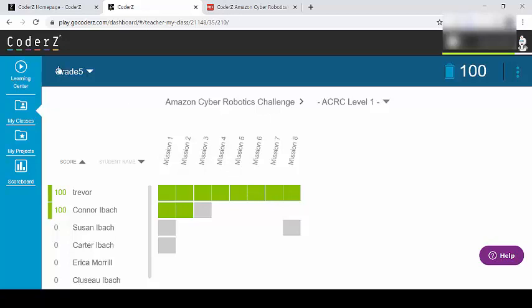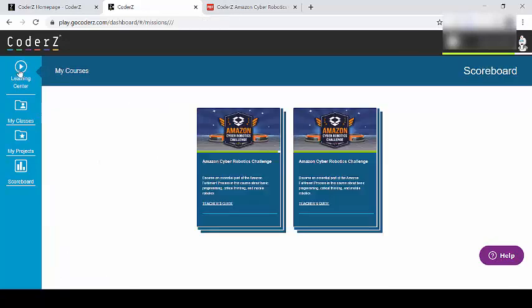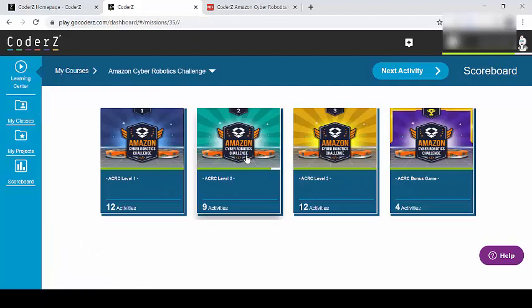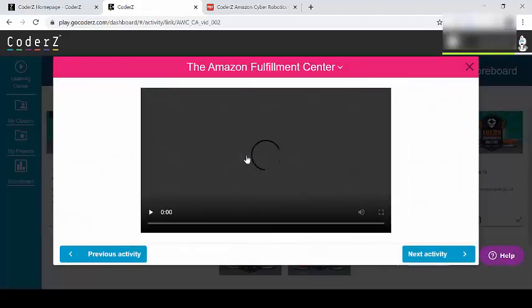And anytime you want to get back to the missions, just select Learning Center, go back into your challenge, pick the level you want to play with, and start exploring.